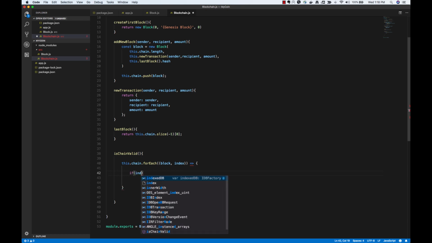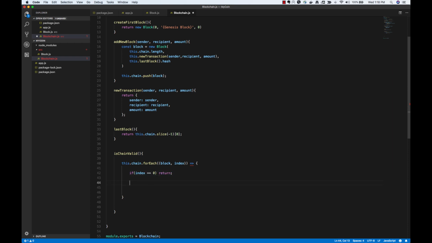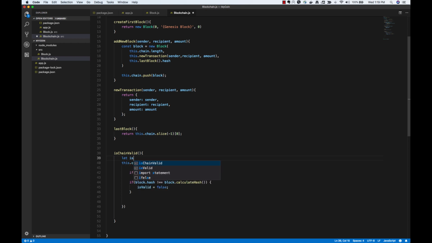So if index is equal to 0, then we'll just return. So if the hash of the current block is not equal to the calculated hash, then the block is not valid. Let's add a local variable called isValid to store the validity. The next thing we need to check is the previous hash. If the block previous hash is not equal to the previous block hash, then we need to return false. So the isValid will be false again.